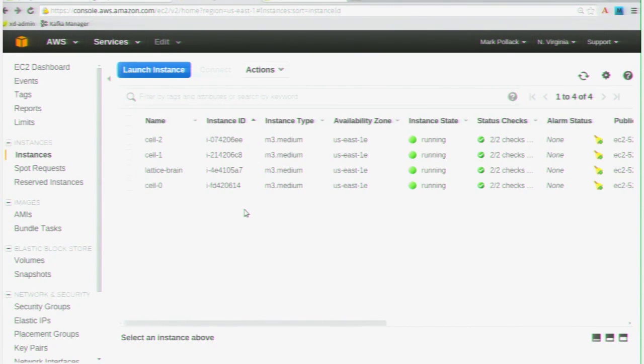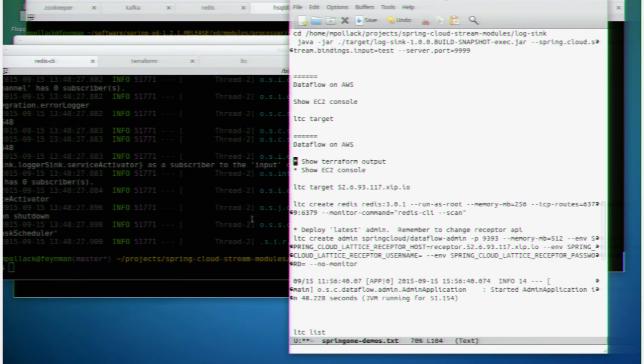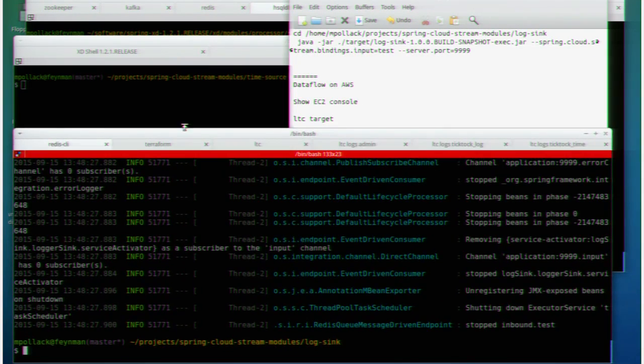So the Lattice Brain is the component that's keeping track of where everything is, right? And it has the components that decide where an app should be deployed. The places that it gets deployed are in these so-called cells. So when we do the time log, one of them is going to be on cell 1, one of them is going to be on cell 2. And we're going to take the new Spring Dataflow admin console and point it to the admin that's running here.